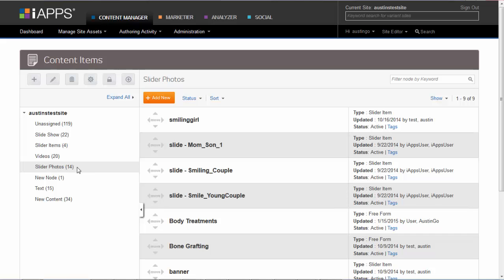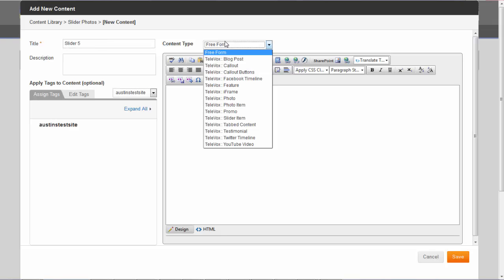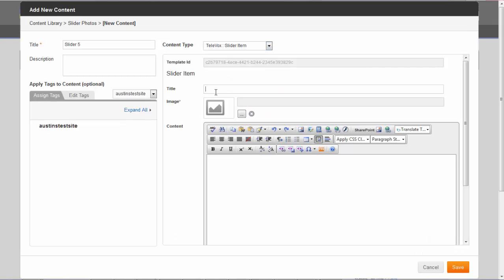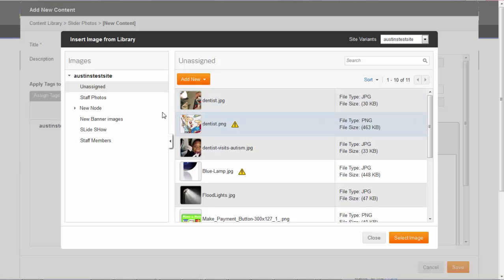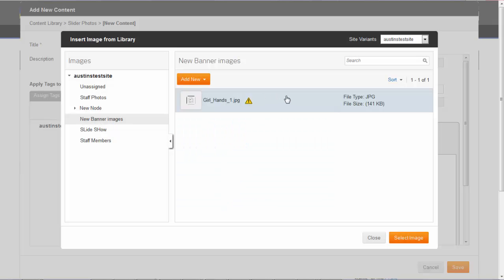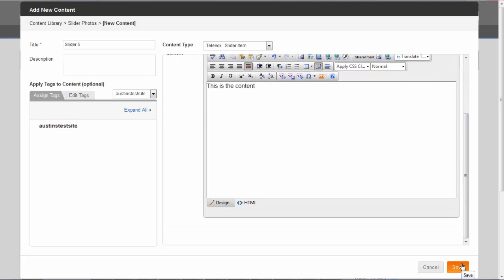To do this, I'm going to click Add New. I will call this Slider 5. I'm going to change my content type to Slider Item. I will title this Add an Image, and my image is going to be that banner I've already uploaded. Add some content, and I can click Save.